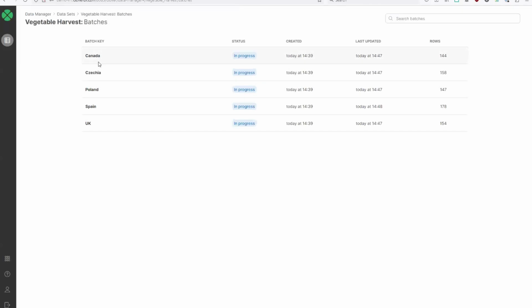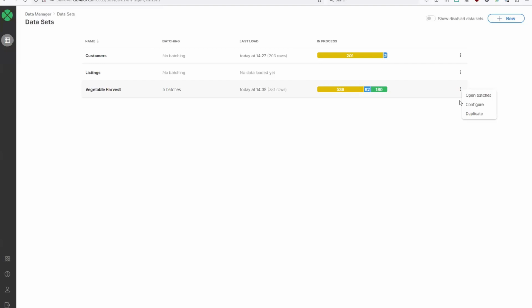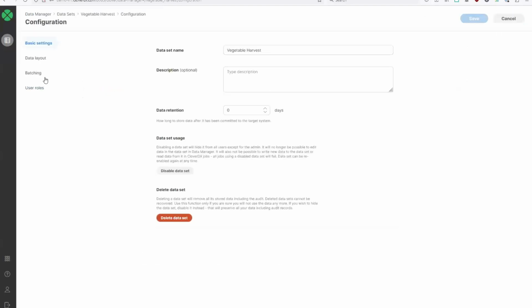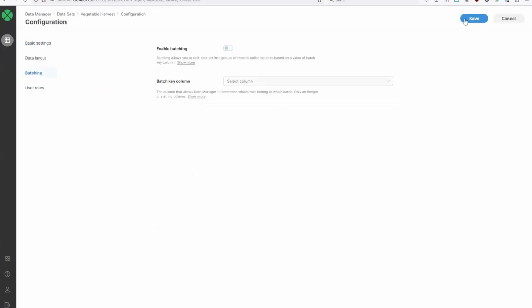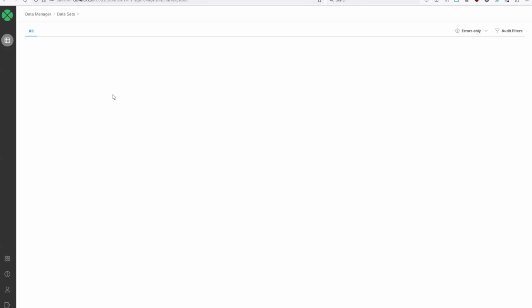The second feature that I wanted to talk about is the lookup. So I'll disable the batching so that I can get all the rows into the same place. Let's go back in here.